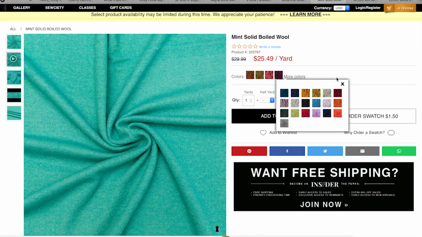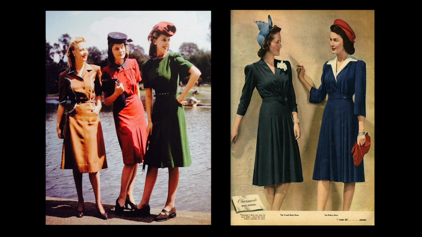So yeah, that is all that I have. And I hope you enjoyed my picks. I hope you enjoyed the patterns and the fabrics I selected.